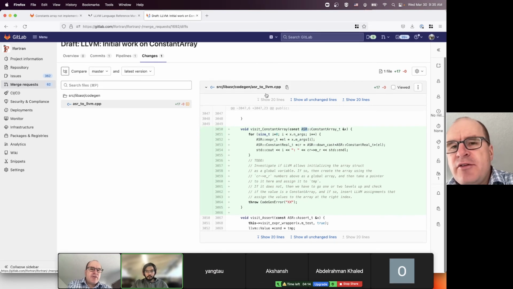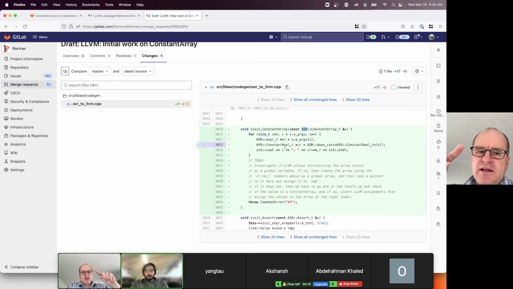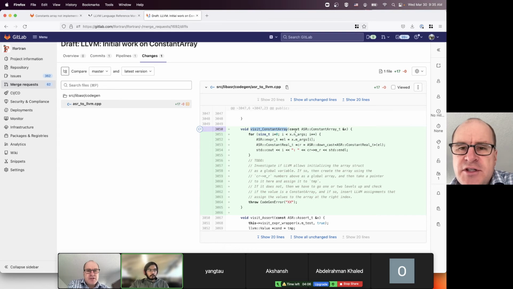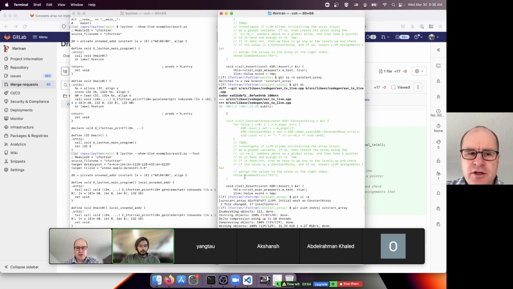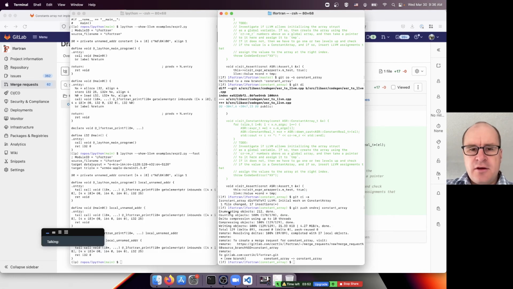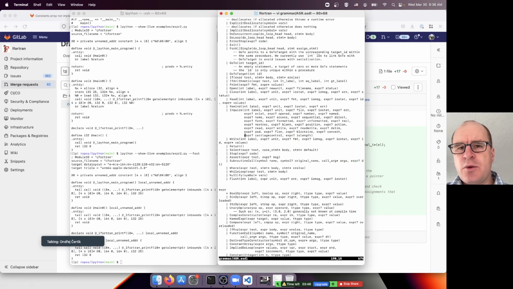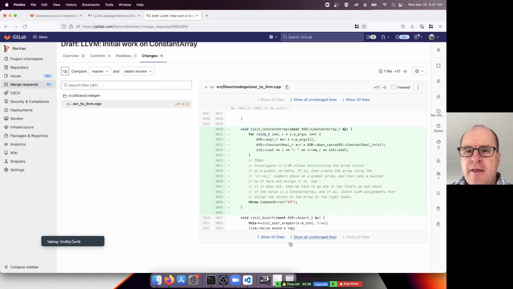Effectively, say you are in the LLVM backend, so we are on the other side of ASR, lowering ASR. In this case, it was a missing visitor, and it accepts the ASR node as an argument. Then you go into the grammar file and into the ASR to see what arguments you have available, and you find in this case the constant array. You see what the arguments are: a list of expressions and a type.